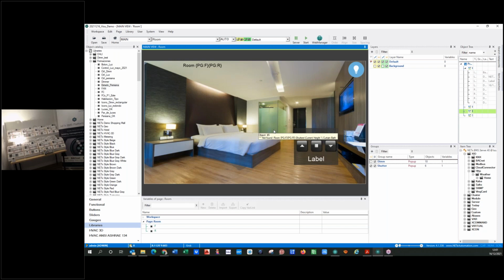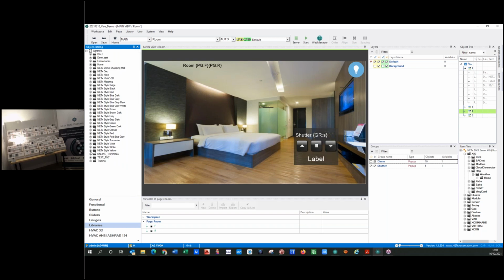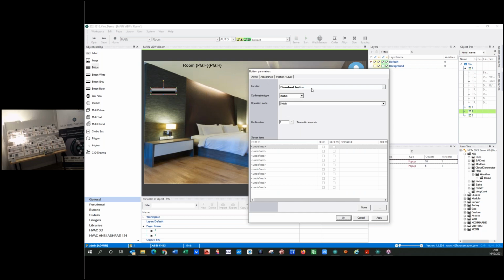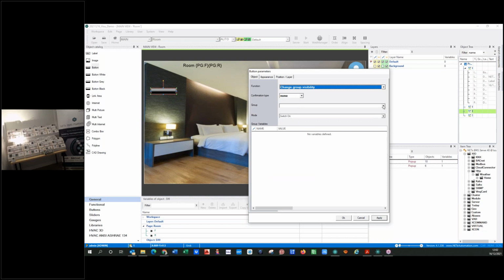So just for you to understand, and to select the curtains, we need something to trigger the curtain. So I don't have an element, but I will use a button. So a button like this, but it's a bit awful. I will do it very easy. It's just a change group visibility. The group is shutter. And this is for the bath one, for example.